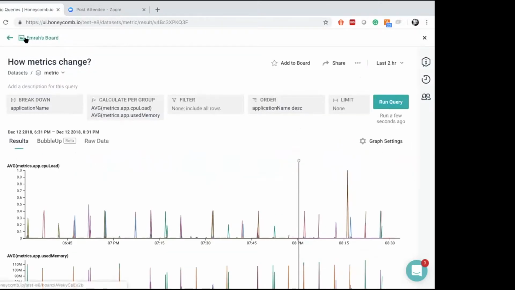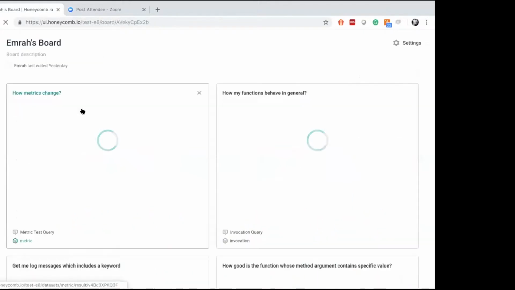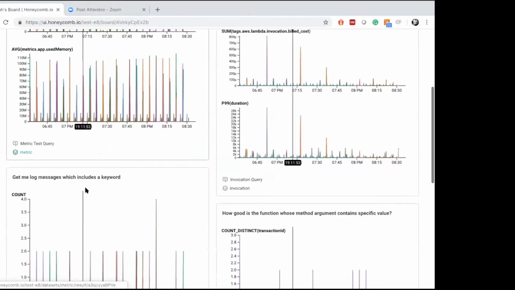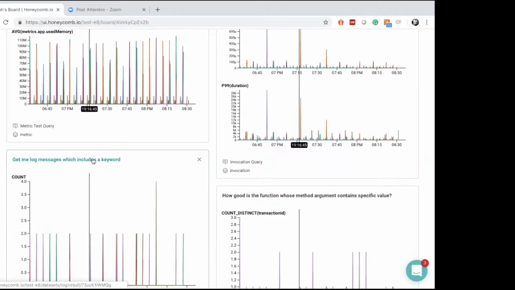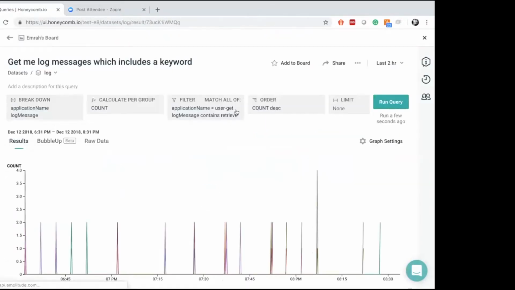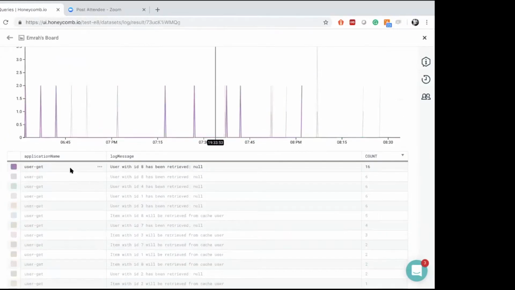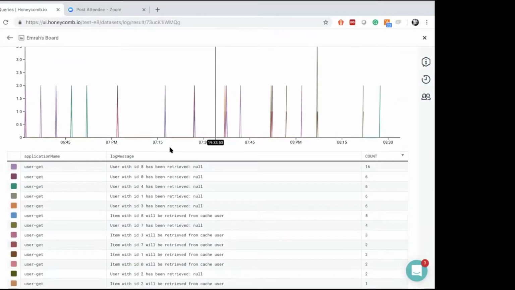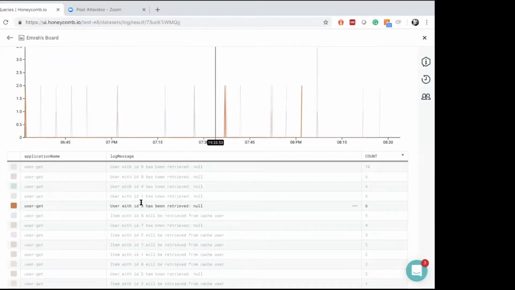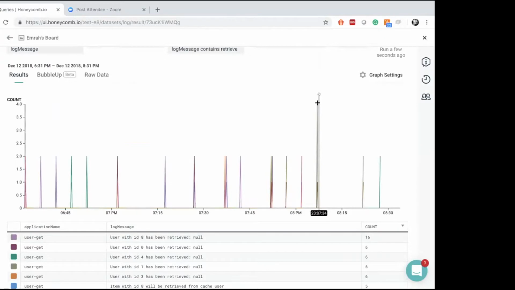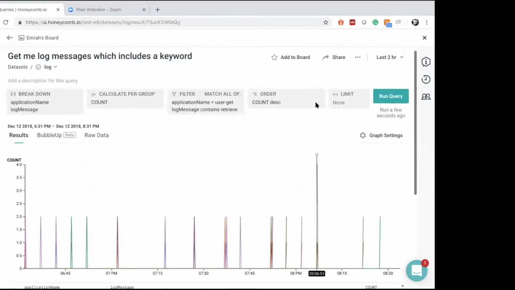So let me show very quickly what you can do with the log data set. You can say, in my function user get, I want to get every log message that contains a particular keyword, which is, in our example, retrieve. And you can see that my user get function has retrieved users with these IDs. And you can understand how many times these logs actually happened.